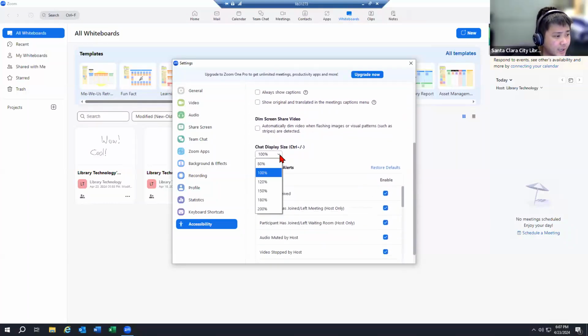And chat display size. So let's say that you have a lot of people typing in the chat window, but the chat looks a little too small for your taste. You can change it to 200% so that everything in the chat will be that much bigger, including the font, or the font is the words that we're seeing in the chat window. So I'm gonna put this back to 100%.